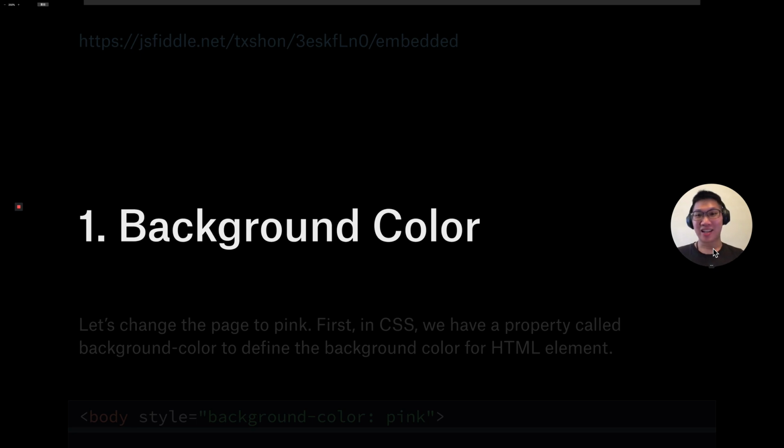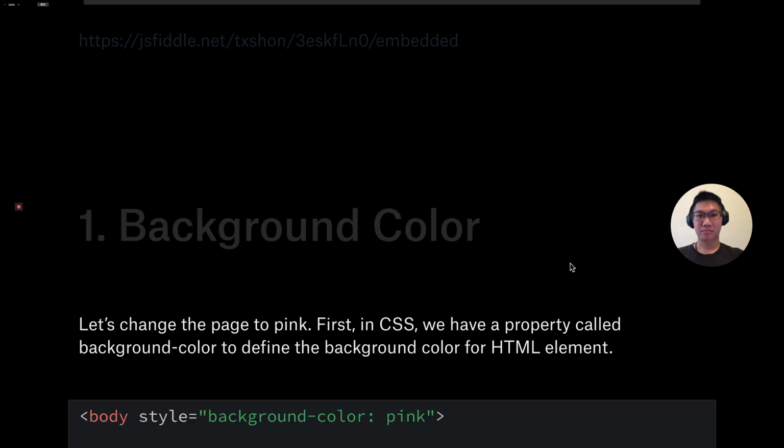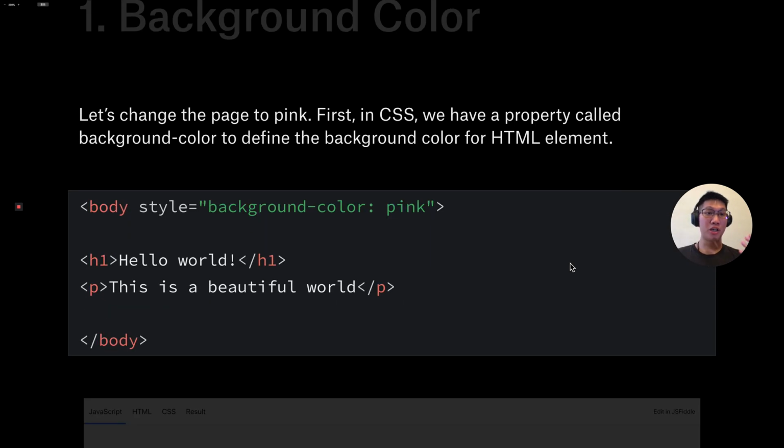Let's take a look at how to set up background color. First, we're going to change the page to pink. And in CSS, the property is called background-color to define the background color for an HTML element. So here, we change the body style to background-color pink.